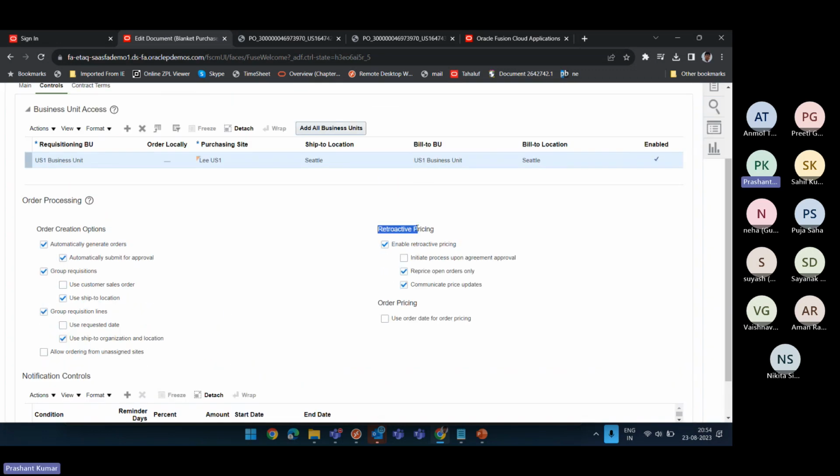So we have the retroactive pricing concept as well, which means if you update this blanket purchase agreement at any point of time, then all the open purchase orders will get a price update. So it says reprice open orders only. Communicate price update means if a price update happens, then we need to communicate to the supplier after the PO gets updated. Initiate process upon agreement approval, which says once this agreement is approved, then this retroactive pricing will be automatically initiated.